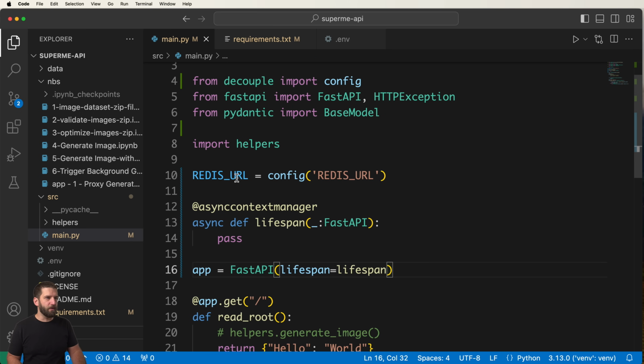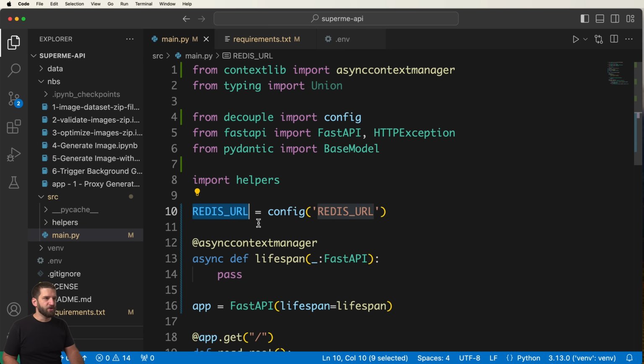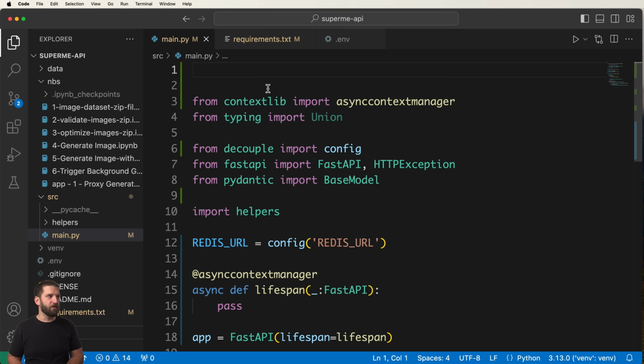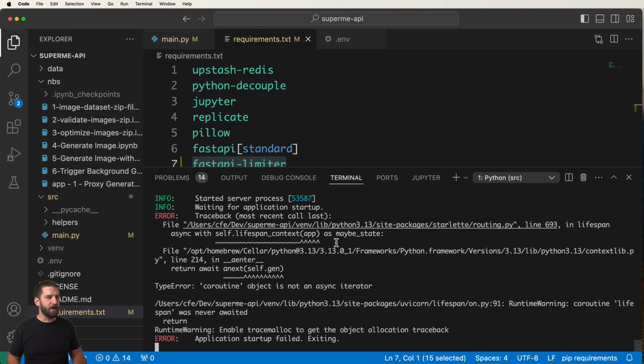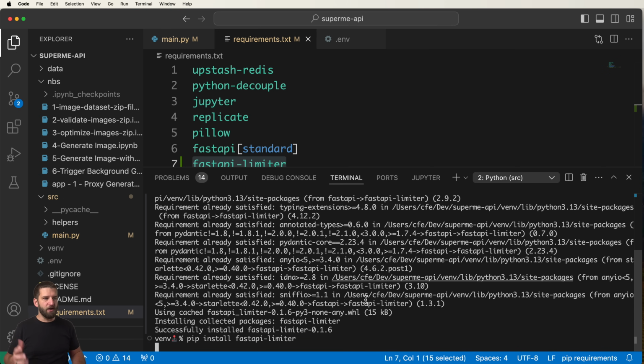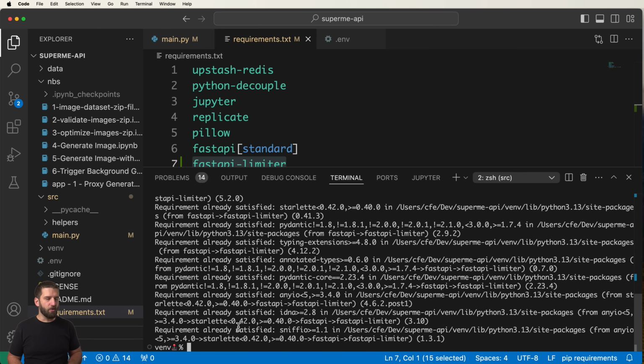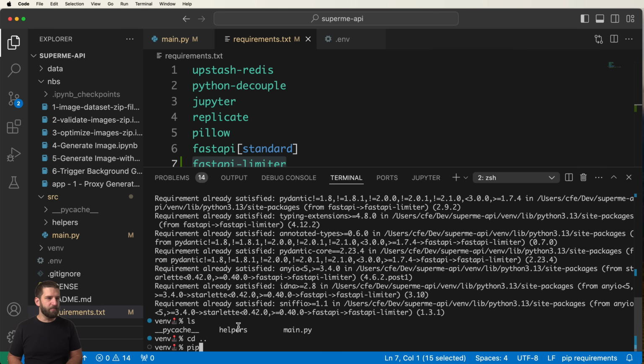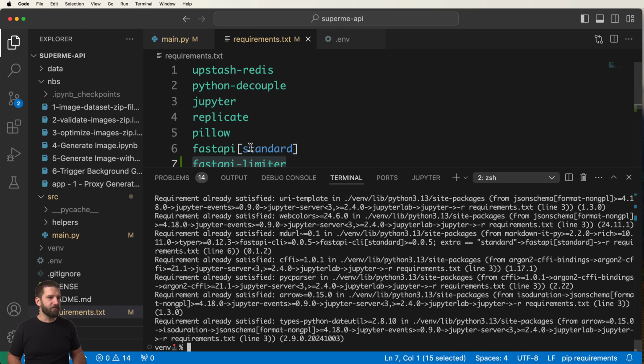So the idea here is we first want to connect to Redis. So the way we connect to Redis is by using the asyncio version of Redis. So we're going to import redis.asyncio as Redis. This is a dependency for the FastAPI limiter. So if for some reason you don't have that installed, go ahead and run that installation, or you can always run the pip install -r and all of that in the root of your project.